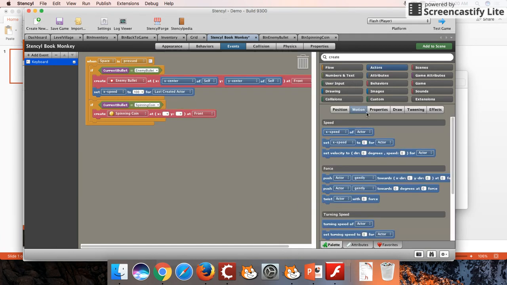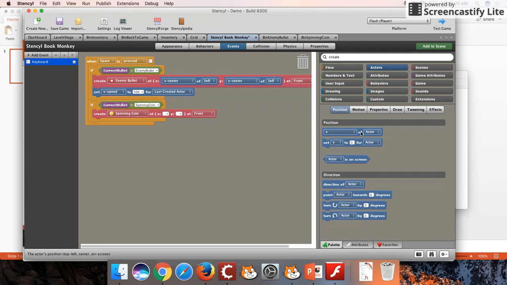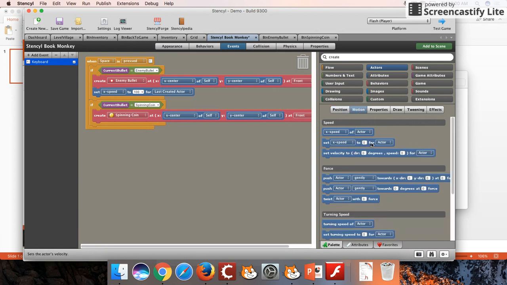Okay, I'm going to get the x and y coordinate of myself, and put these inside, center x, center y. And we can also set the motion, set the speed of our last created actor. Make sure you change that to 100. And this should now give us a selectable inventory.